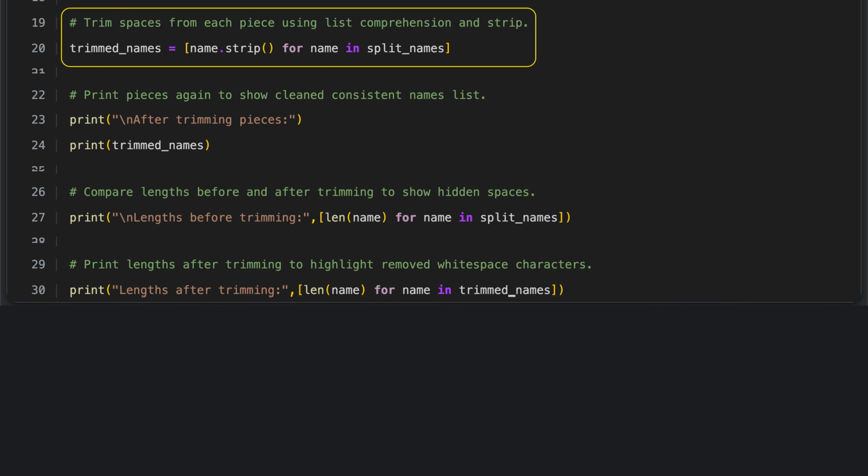We use a list comprehension to go through each name in the list of split names and apply the strip method to it. This method removes any spaces at the beginning or end of each name. The result is a new list of trimmed names where all extra spaces have been cleaned up. This makes the names more consistent and easier to process or compare later.